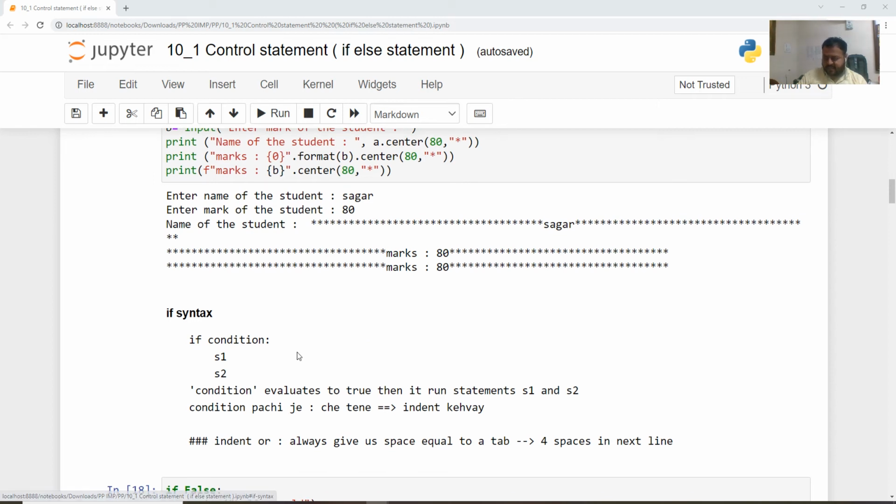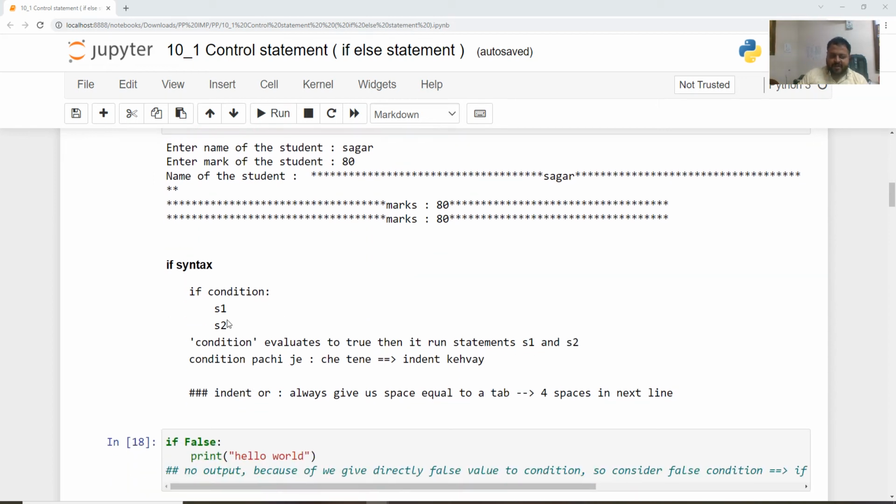Now the if syntax is there: if condition, S1 and S2. If the condition evaluates to true, then it runs statements S1 and S2. Okay, what comes after the condition is called the indent. Now for the indent, always give a space equal to a tab, 4 spaces in the next line.